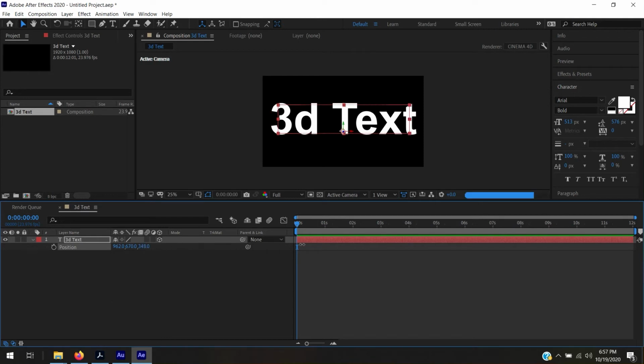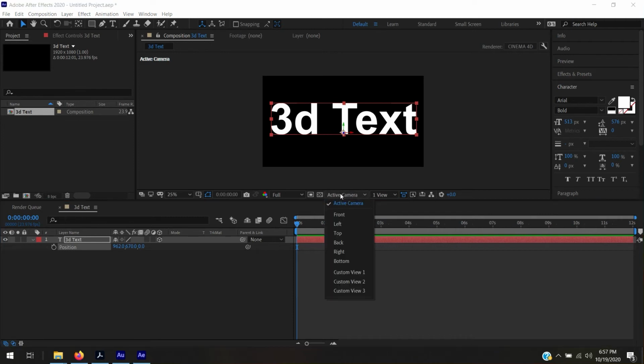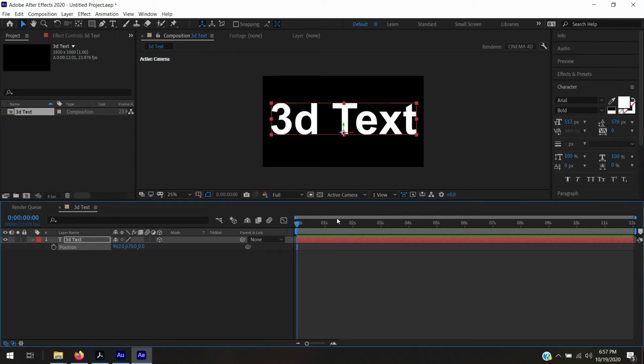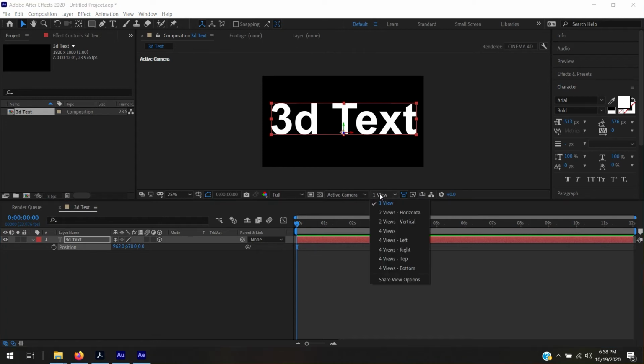So if I want to move through Z space, it looks like our text gets smaller, but really it's just getting further away from the camera. Speaking of cameras, you'll notice in the bottom of the composition window, we see active camera. And we can change from active camera to a front view, a left view, a top view, all of that stuff. Active camera is what actually gets exported though. So active camera is something that you probably want to be on at all times, but if you'd like to see more than just the active camera view, you can click on the one view right to the right of it.